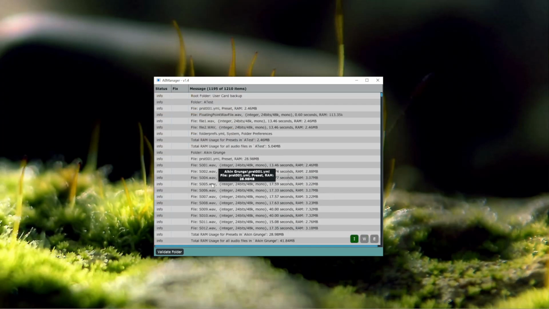So, yeah, like I said, here's the total RAM usage for presets in a test, 2.46 megabytes, but also total RAM usage for all audio files in a test, which is 5 megabytes. So again, just giving you an indication, maybe if you put all your sample files in there and, without even creating a preset yet, you want to know if they're all going to fit, this number will give you that.